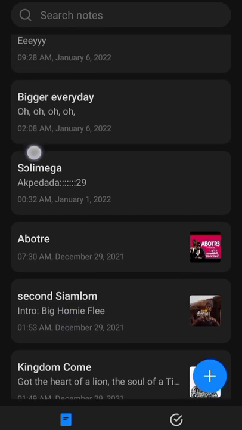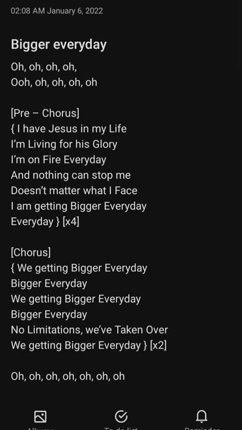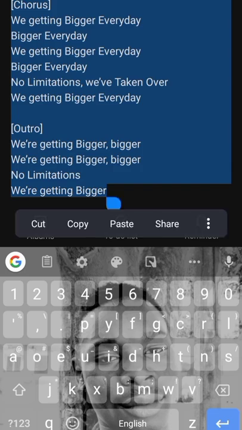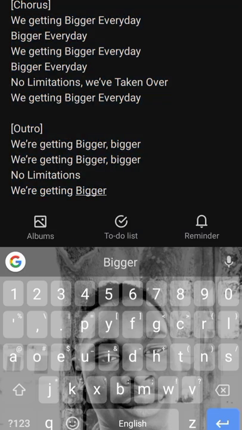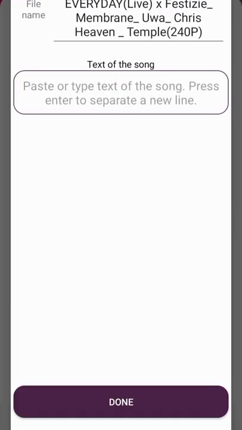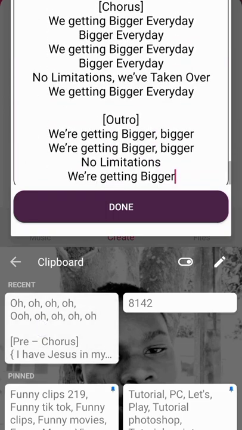I have it here. Yeah, this is the lyrics. So here, you just paste your lyrics. Just copy your lyrics here, copy. Then you come to this thing. Here we are. Then you just paste your lyrics.